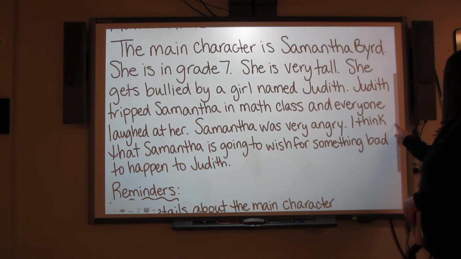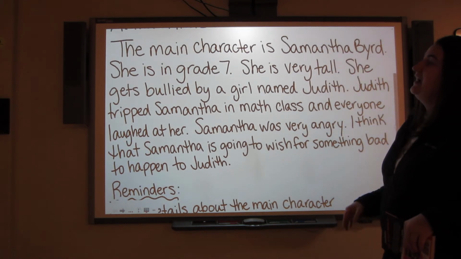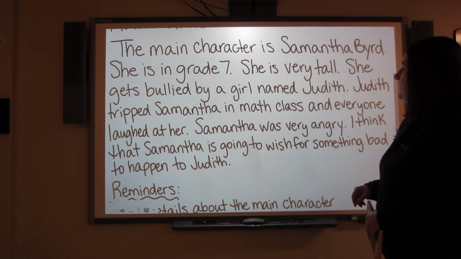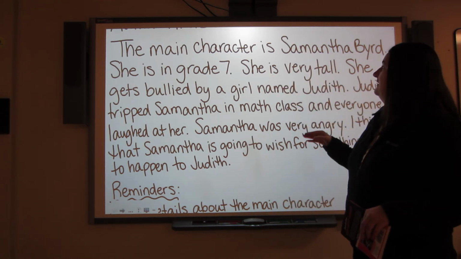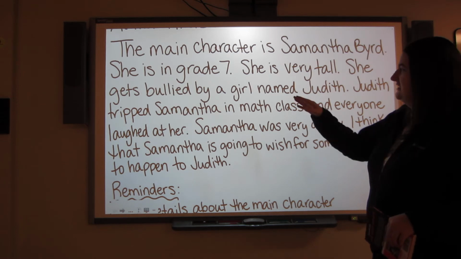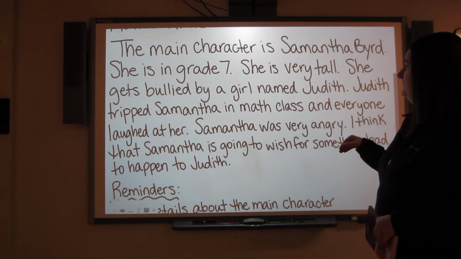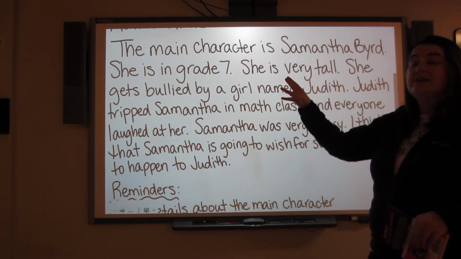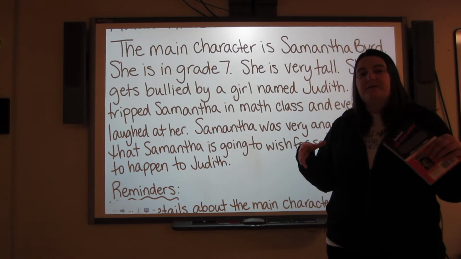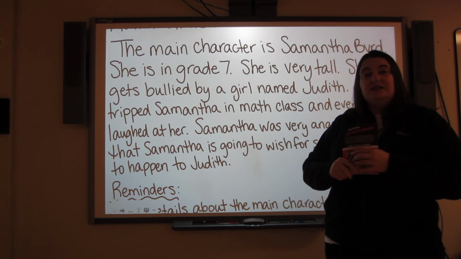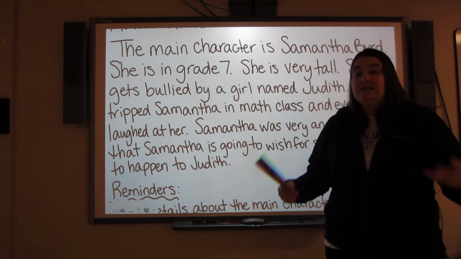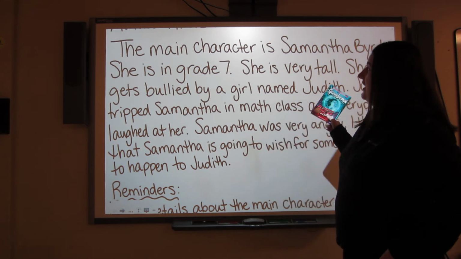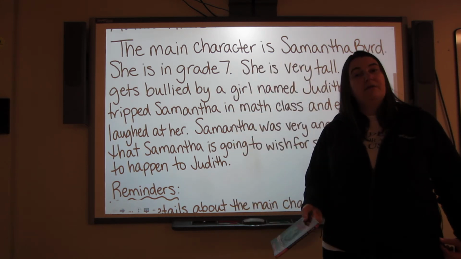So I start my personal reading journal telling about the main character. The main character is Samantha Bird. She is in grade 7. She is very tall. She gets bullied by a girl named Judith. That is 1, 2, 3, 4 sentences about the main character. You should definitely be able to give a lot of details about the main character in the book that you're reading. You should try to explain what you know about them.